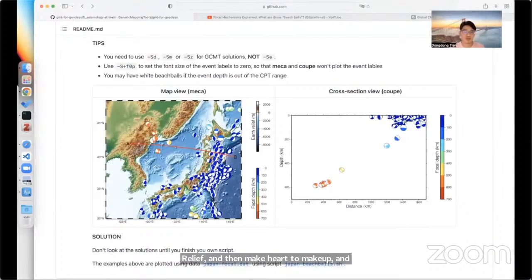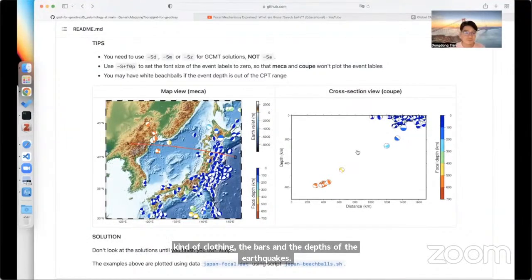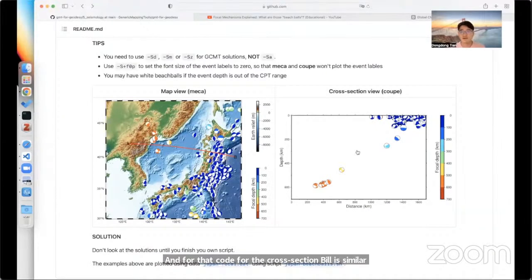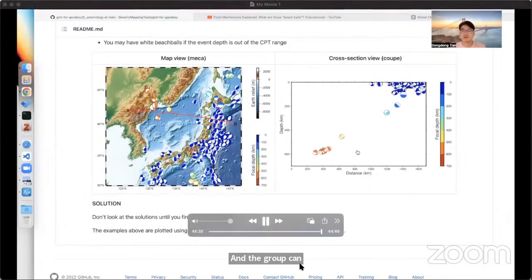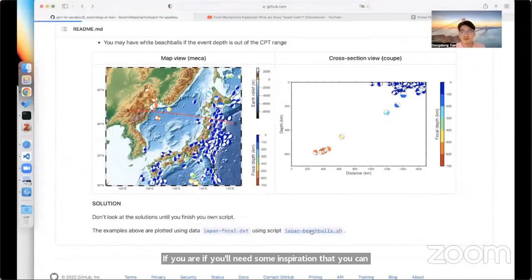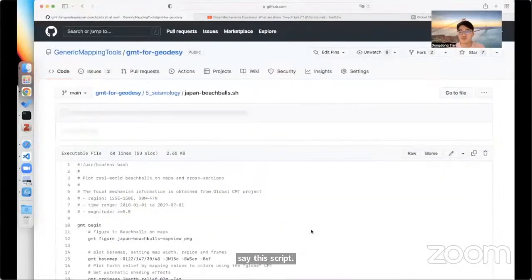And in this figure, the color of the compression part is color coded by the depth of the earthquakes, and the cross-section view is similar. I think that's all, and you can try yourself to find the best solution to plot these two images. If you need some inspiration, then you can see this script here. Okay, that's all about the GMT for seismology. Thank you.